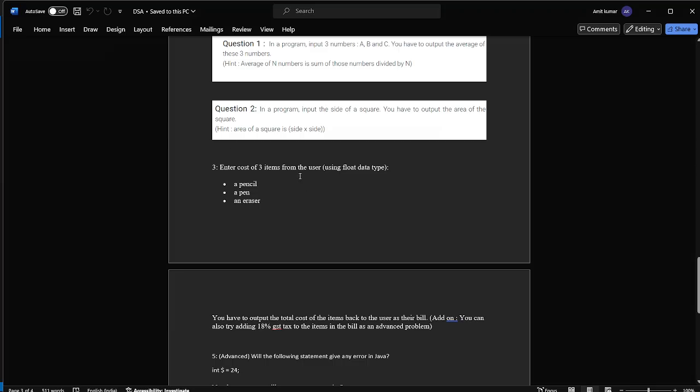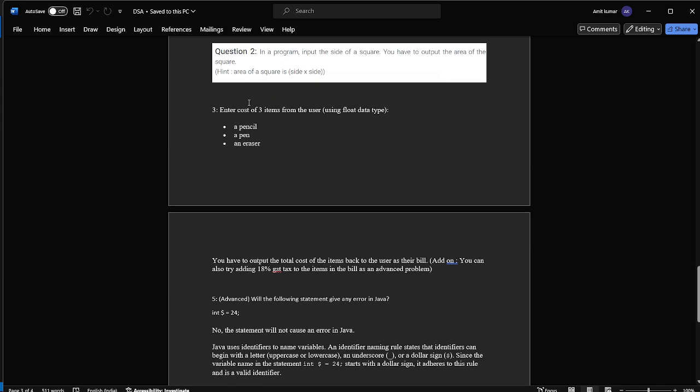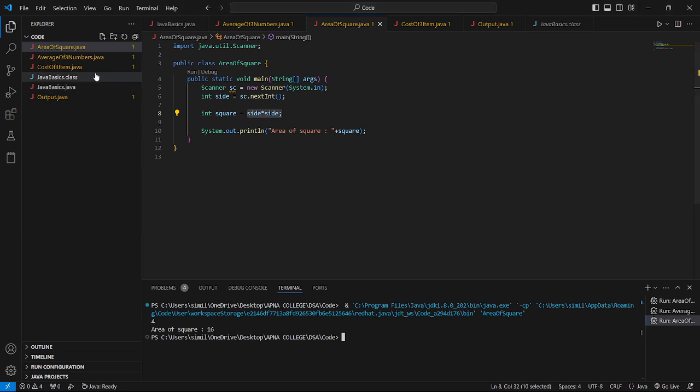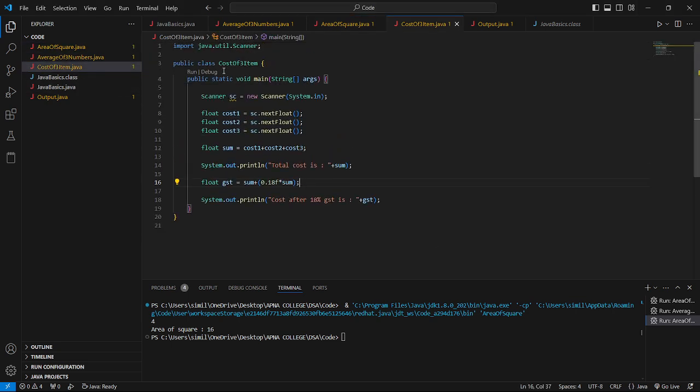Area we have printed. And then we had a problem: enter the cost of three items from the user using the float data type. These are the three items: pencil, pen, eraser. You have to output the total cost of the items in the bill. As an add-on, you can also try adding 18% GST tax to the items in the bill as an advanced problem. Okay. So for this we have written this code.